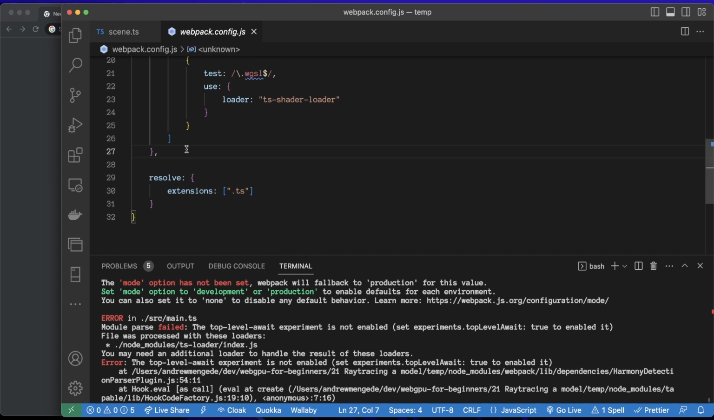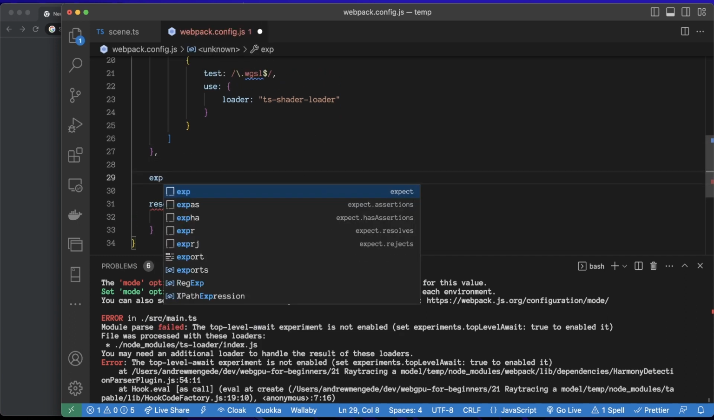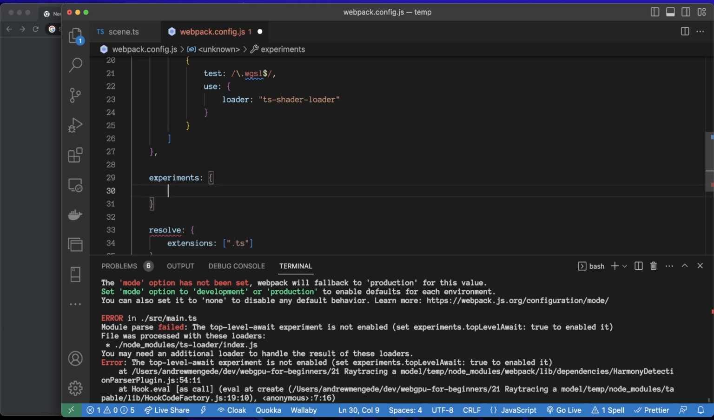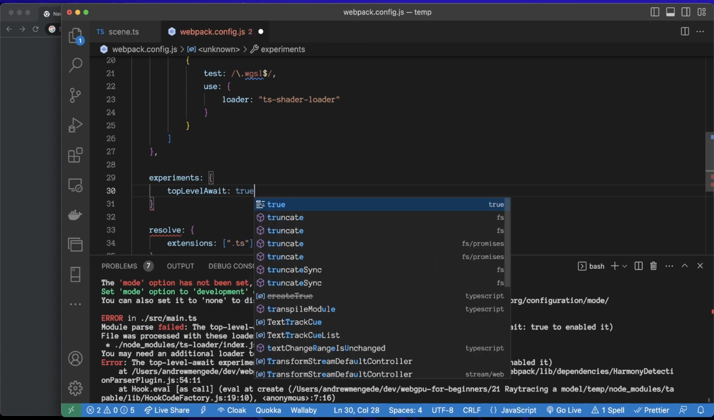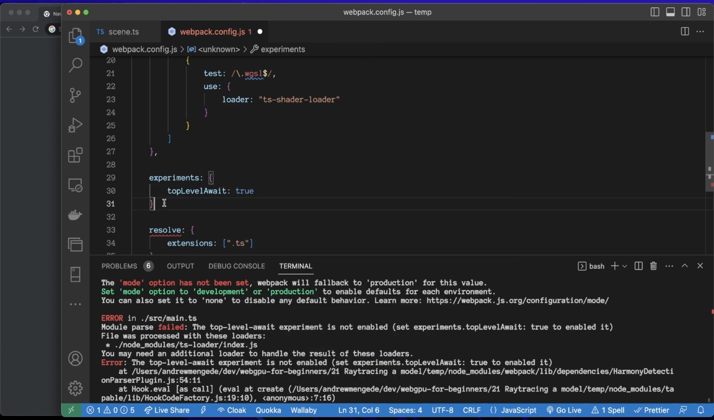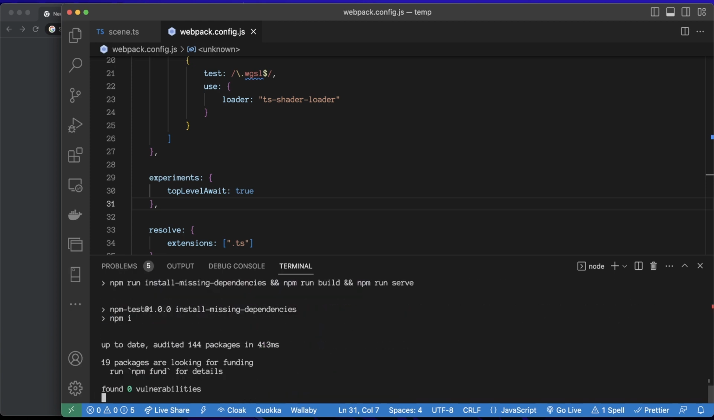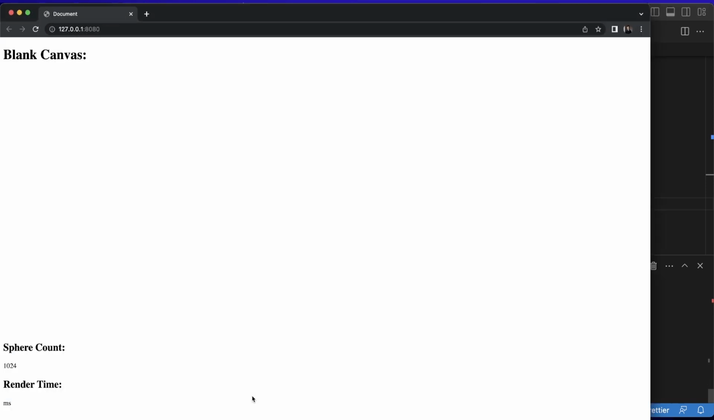And it's just as simple as setting this. Okay, so it's experiments. So this is an experimental feature, and the one we're after is top level await, and I'll set that to true. Okay, so now let's try this again. So we'll just load that up. Okay, that's working.